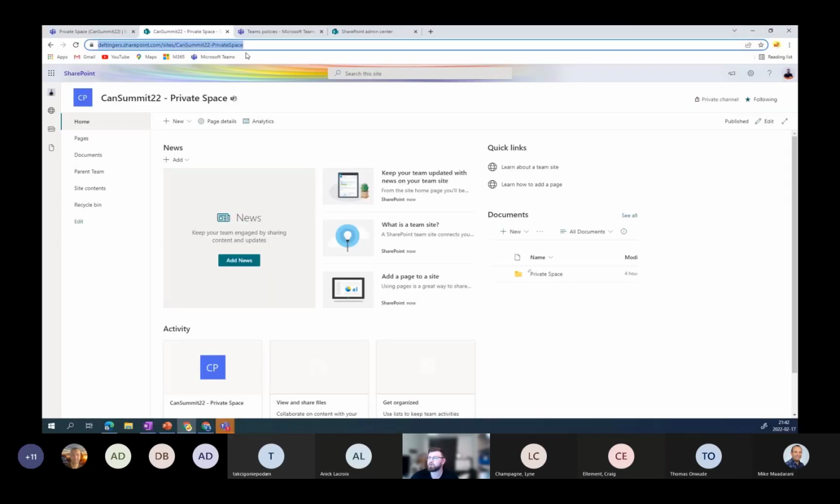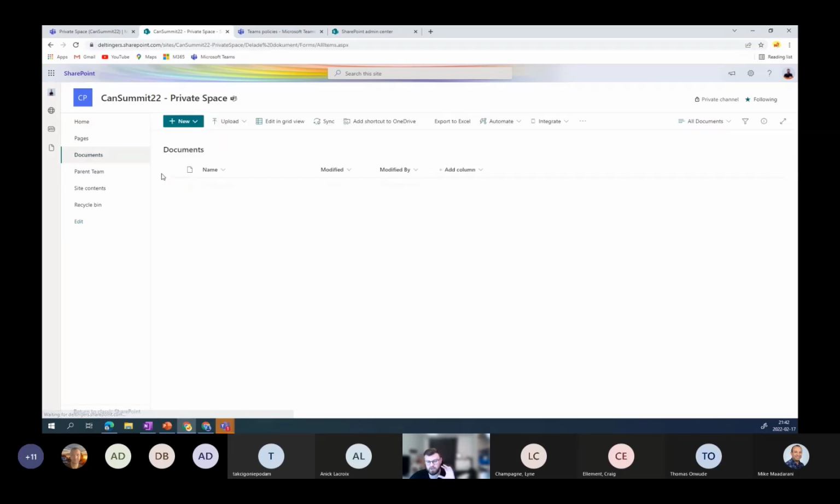If you look at the URL here, I can see it's all the same: /sites, the name of the team, dash, the name of the private channel. Just as I explained, this is the site name. It will have the parent team name, dash, the name of the private channel. And if I go into Documents, the new default library for this private channel, there will be a folder with the name, yet again, of the private channel. And in here is where the files actually live, okay?